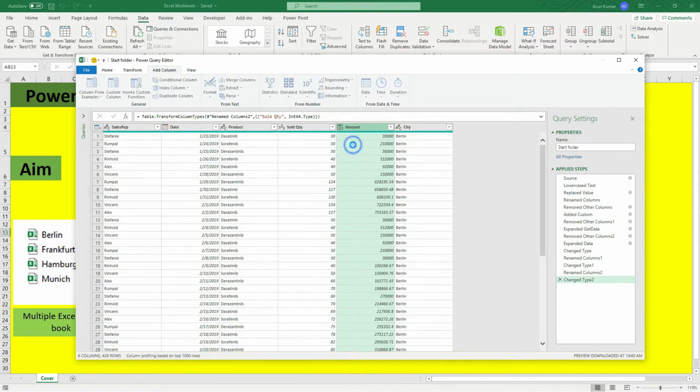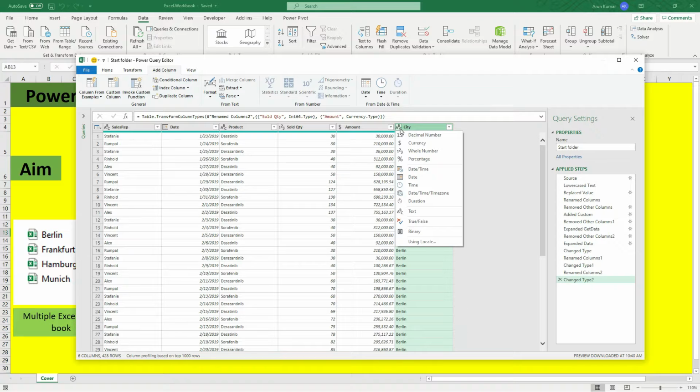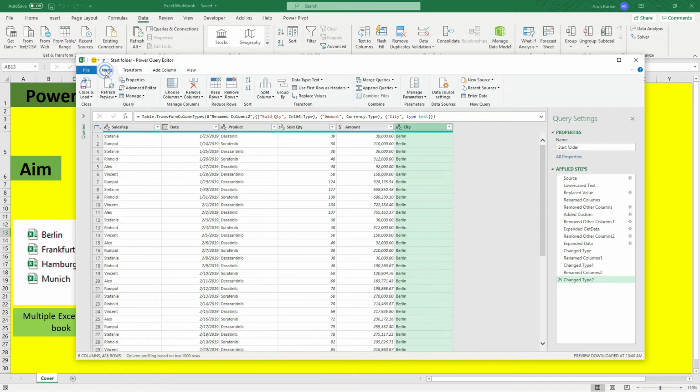Amount must be in currency, and city type in a text. So now our data seems really nice, in tabulated form, and we have all the 6 columns that we are looking for in our data. So now we are ready to import or load this data in our Excel workbook.